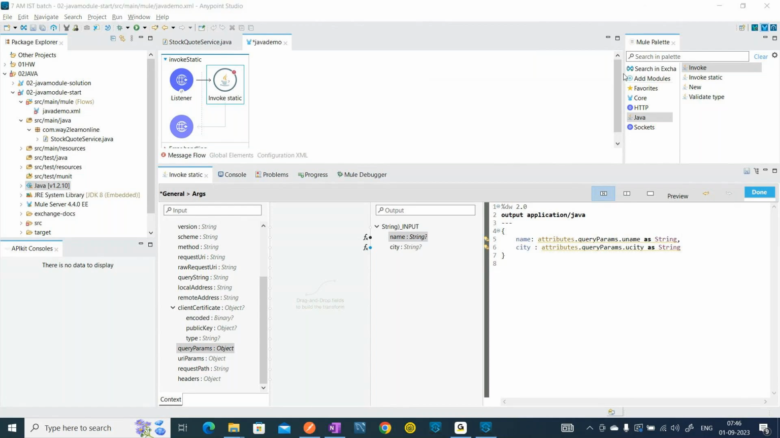Don't try to modify arg0 to name in the DataWeave expression, which will lead to failures or exceptions. So keep it like that because behind the scenes, argument 0 of that method is name only. Argument 1 in that method is city only. So by default, it will be considered. Don't try to change the name attribute or city attribute if you are getting arg0 and arg1 on the right side. Maybe my data sense is not able to load over there. That is fine.